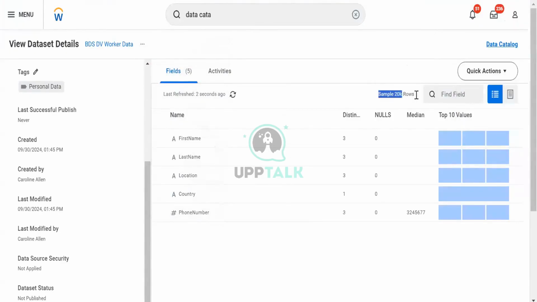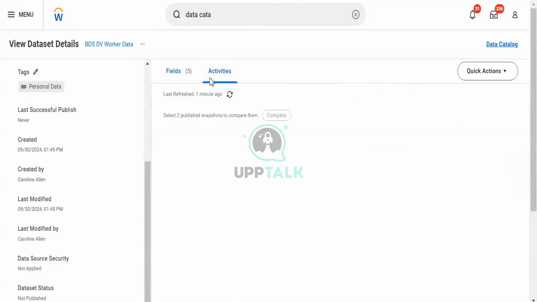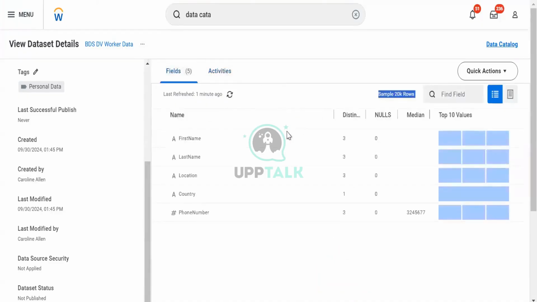Here at maximum I can see the data sample as 20k rows, not more than that. And as I go to activities, I can see if I have published a data set. If I publish the data set, I can see the published request, the date published, the status, whether successfully completed, in progress or failed, and how many rows were published.